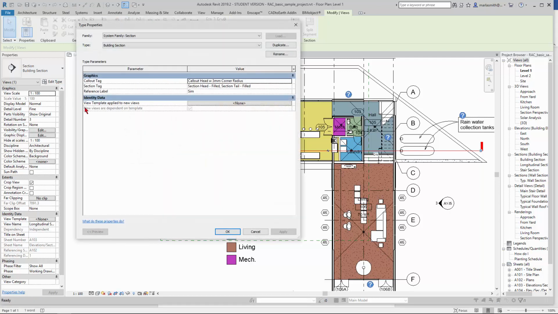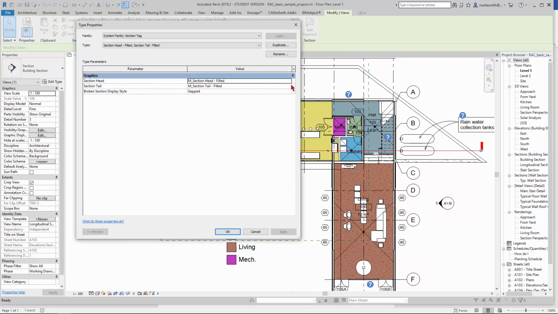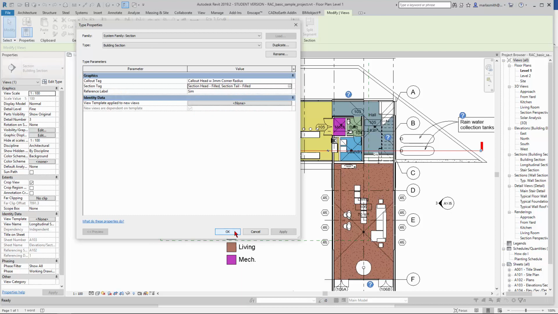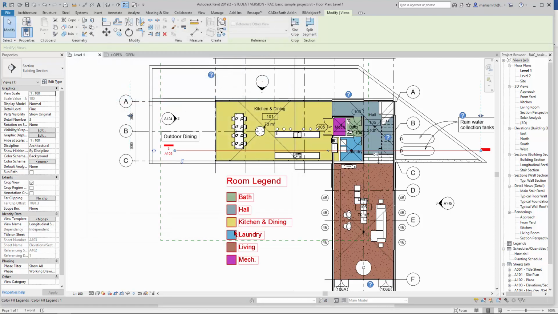I can go to edit type here, and the section tag, if I go into the section tag, I can actually change that, right? Because I now have all of my section heads. So I have like a section head arrow, right? And a section tail arrow. And so there's my section tail red, so let's go ahead and do the section head red, right? And then the tail, we'll get the section tail red down here at the bottom. And if I click OK there, and I click OK, it basically overwrites all of those.